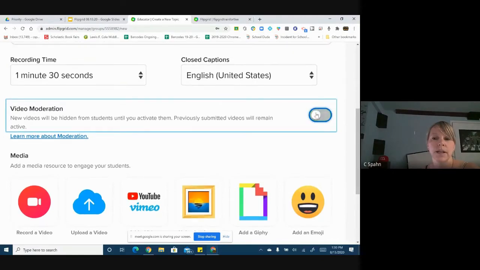It doesn't default to that, it actually defaults the other way. You have to go to green. So if you want to moderate the videos, you have to toggle this over so that when a student does a video, it doesn't automatically post to your topic or your group until you go in and approve and activate them. So I recommend that you start out like this so that students know their videos are going to be moderated, and they will get a message saying that, and I'll show you what that looks like from the student side.